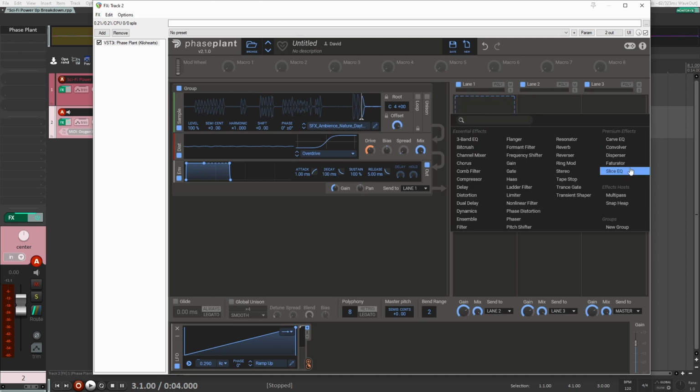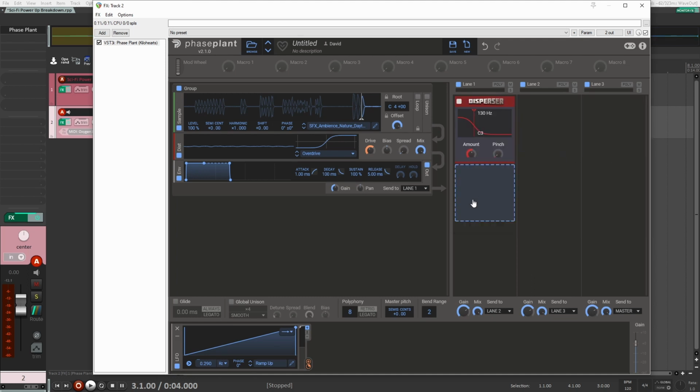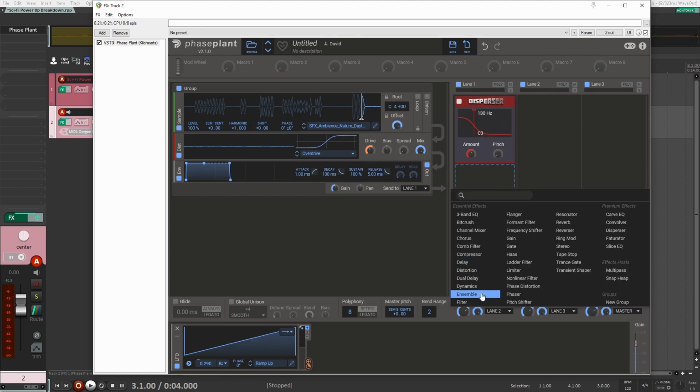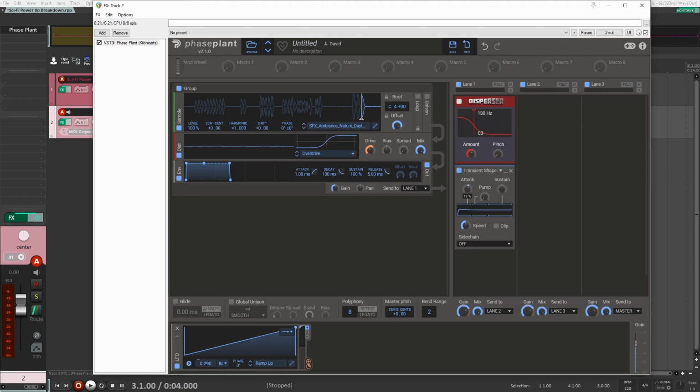Next, I'm going to add a disperser over here. This is to kind of add that low end. Right now, we don't have much low end in our sound, so we're not going to get very much right now. But I'm going to keep it there for now. I'm going to add a bit of transient here, just so it pops a little bit right at the beginning. It's not going to do too much. This is pretty subtle, but we're going to keep that in there.